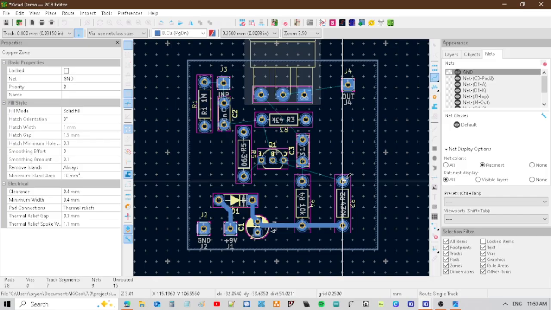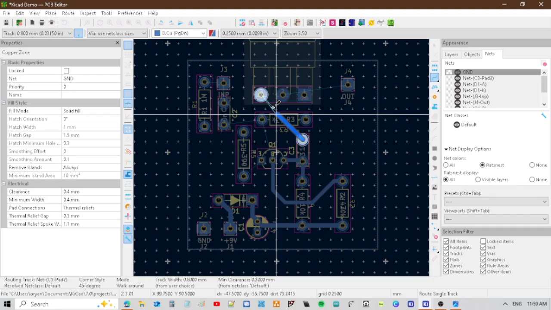Then we're going to do the same here. That goes here. This is going to go under here. This is going to go here. This is going to go here. And this is going to go here. And I'm going to just pull that up just a bit.